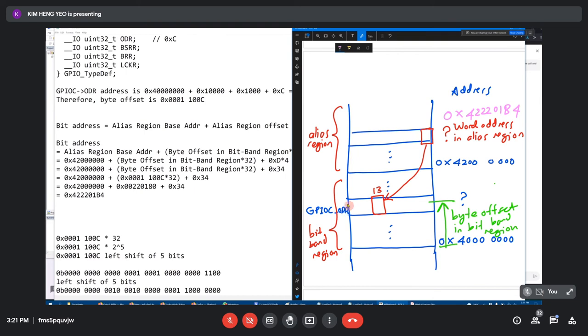Why do we have this type of strange thing? It's because for microcontrollers, we do a lot of single bit modifications. But if you want to access a single bit, the normal way is you have to read the whole register, modify just one bit, and then write it back, which takes 3 clock cycles minimum. One to read the value, another to modify, another to write it back. But if you use this alias region address, you can set or clear this bit in one cycle.